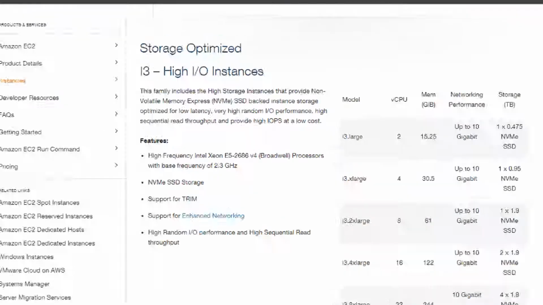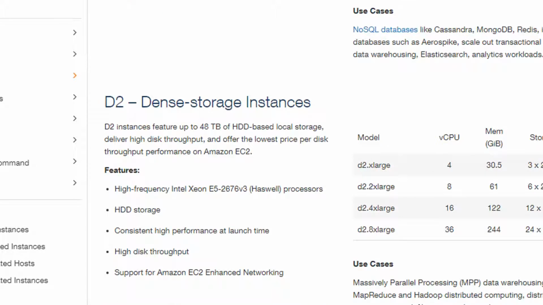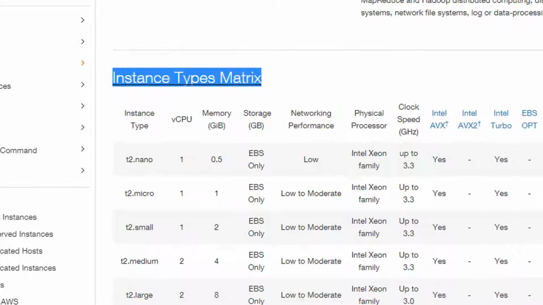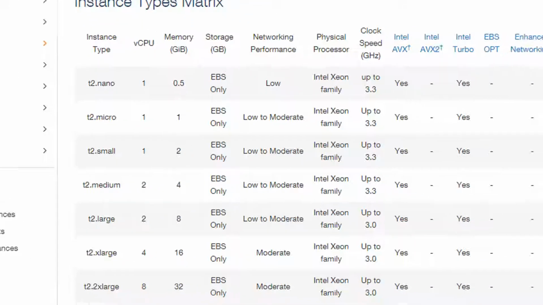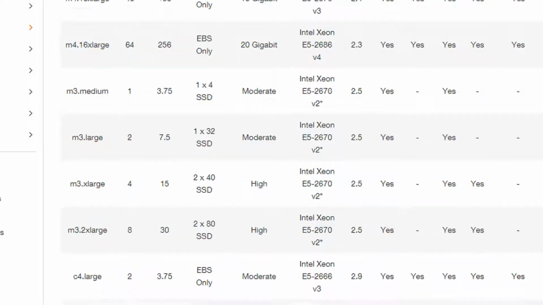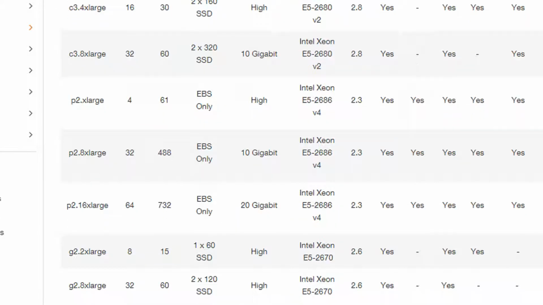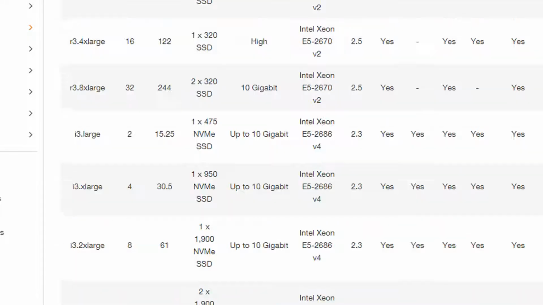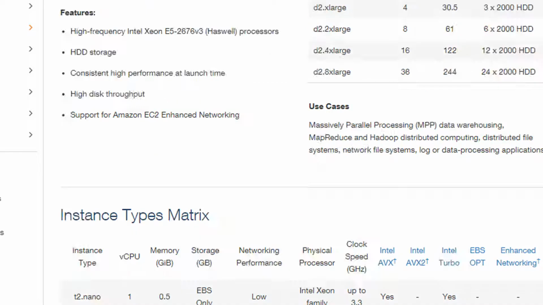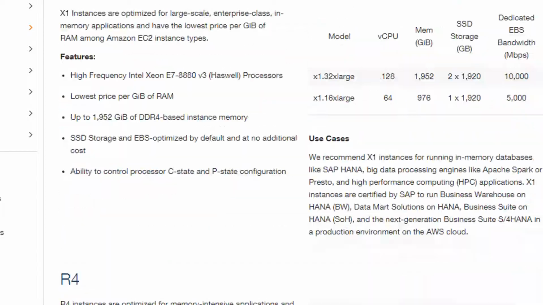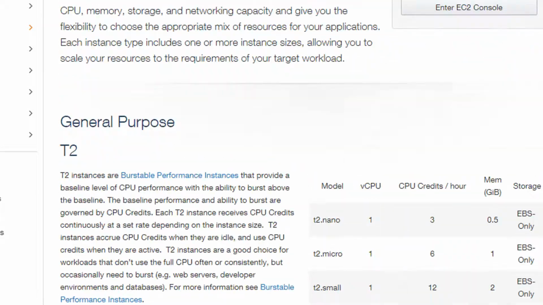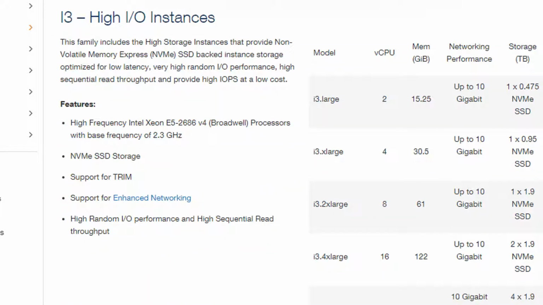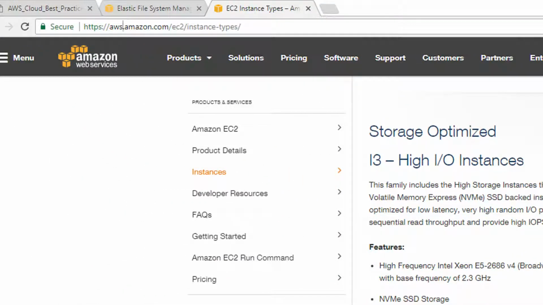Now, this also depends on your requirement whether you want to go with the dense storage or instance type matrix. Look at that. This is pretty helpful to decide what type of instance you should go with, what type of storage you have, SSD, how many CPUs are there, what kind of memory RAM you have available. All these things it shows you right over there. So go ahead and review especially memory optimized, compute optimized and storage optimized. These three instance types on this website.